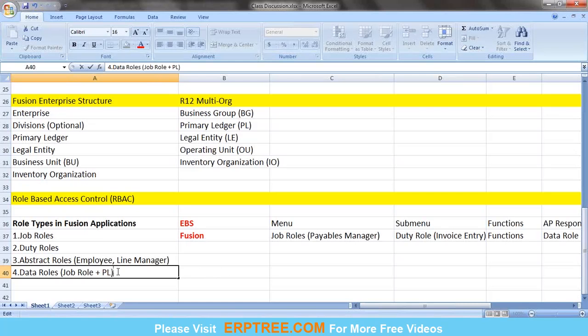This example works when you talk about GL; the job role may be a GL related job role. If the job role is a GL related job role, definitely you will be mapping this job role with only primary ledger. So this combination only you can call as data role. That means this GL job role will have access to specific primary ledger data.